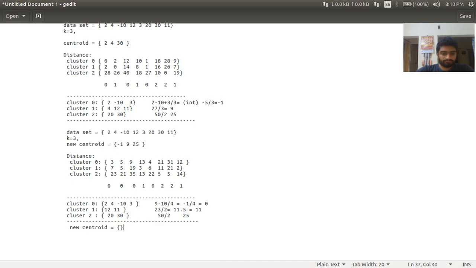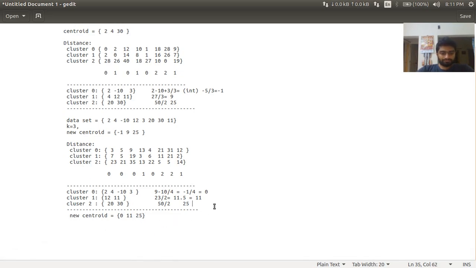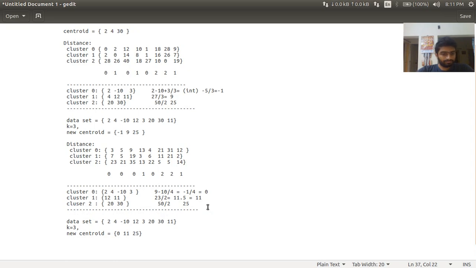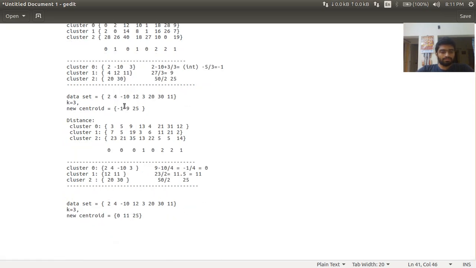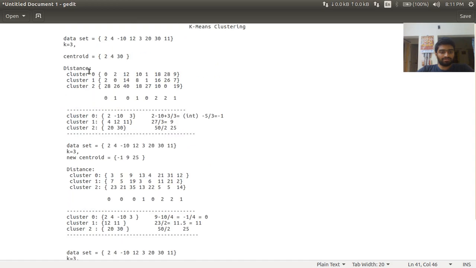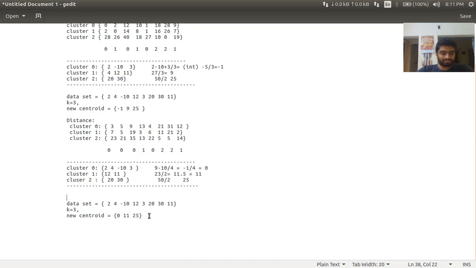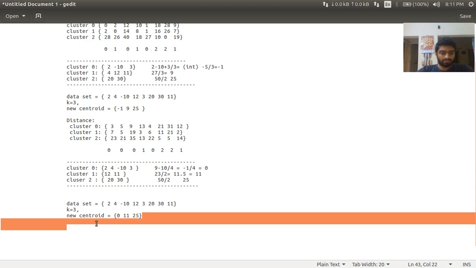centroid, which is 0, 11 and 25. Fine. So this is the new centroid which we have got, and again we can begin. Sorry for this. Every time we have to just repeat these steps. So we can think of starting from here and using this centroid this time.